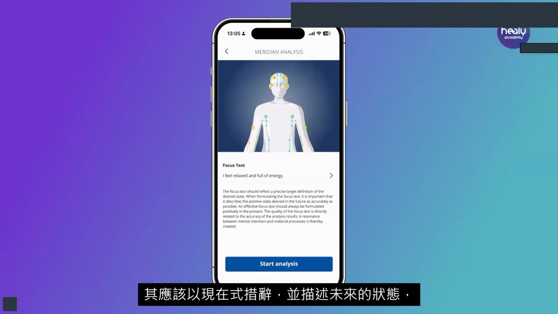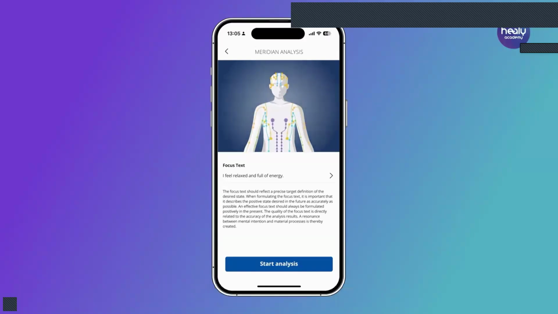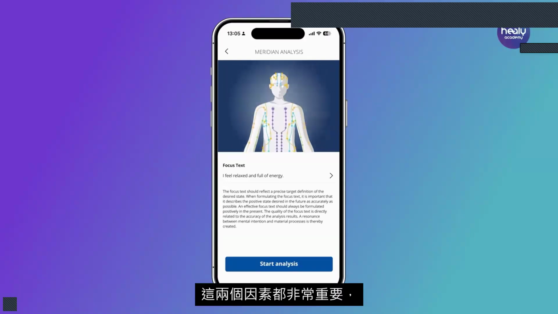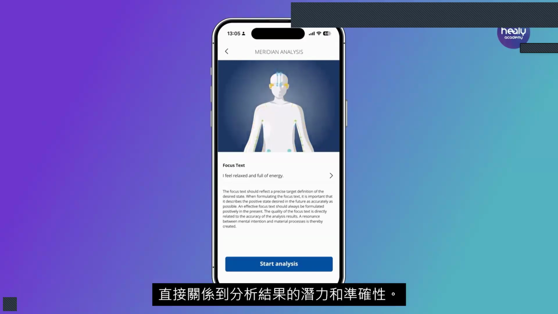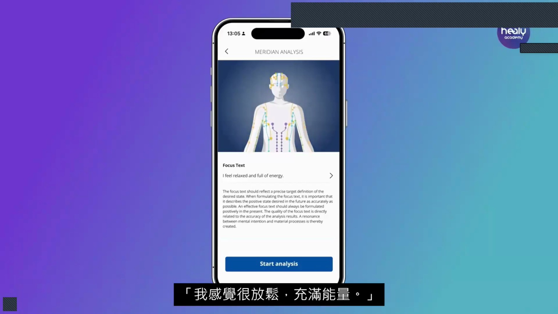It should be formulated in the present and describe the state in the future as if the desired change has already occurred. Both of these factors are very important as the quality of your focus text is directly related to the potential and accuracy of the analysis results. In our example, we have chosen this focus: I feel relaxed and full of energy.